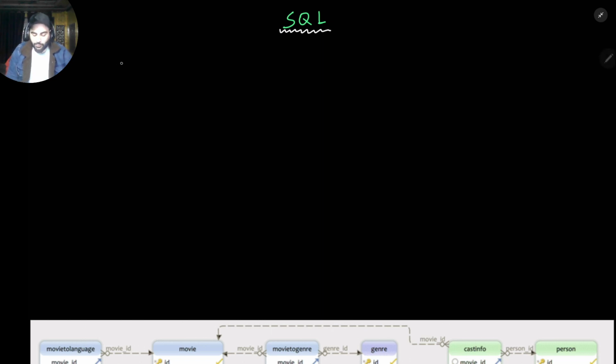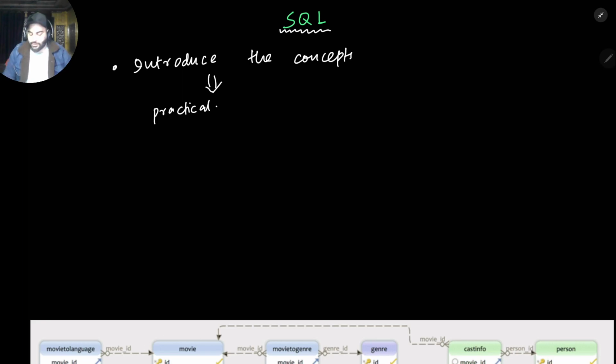How will I teach SQL? Initially I'll introduce the concepts, and after introducing the concepts, then we'll do the practical. In this session, most of the things will be theory based. We'll study theory, and when we have at least some understanding of theory, then we can have some hands on and we can code the things.